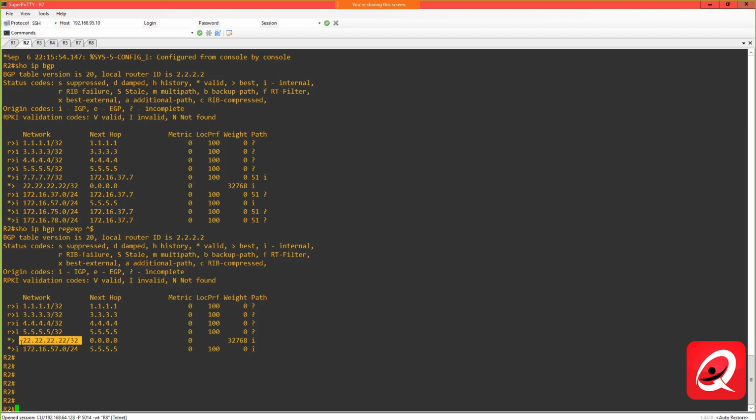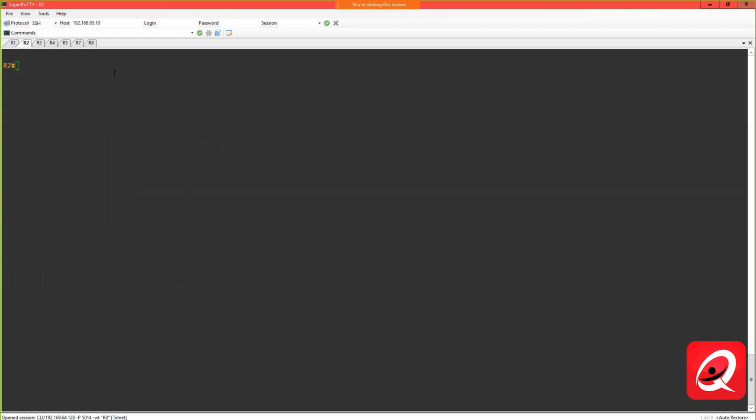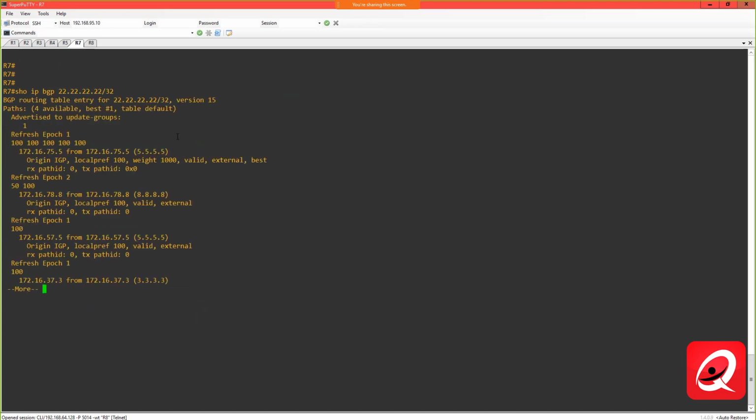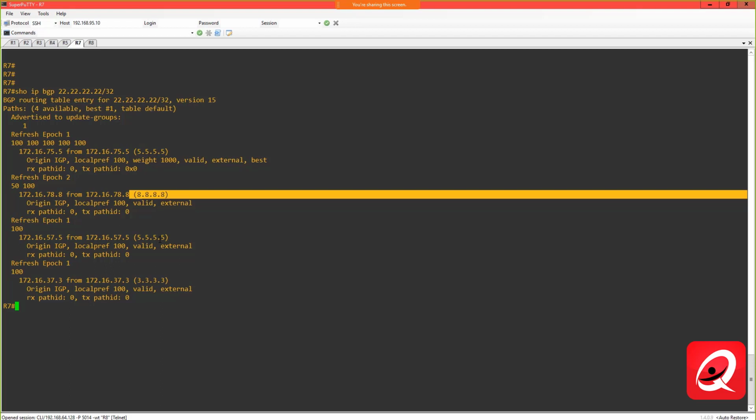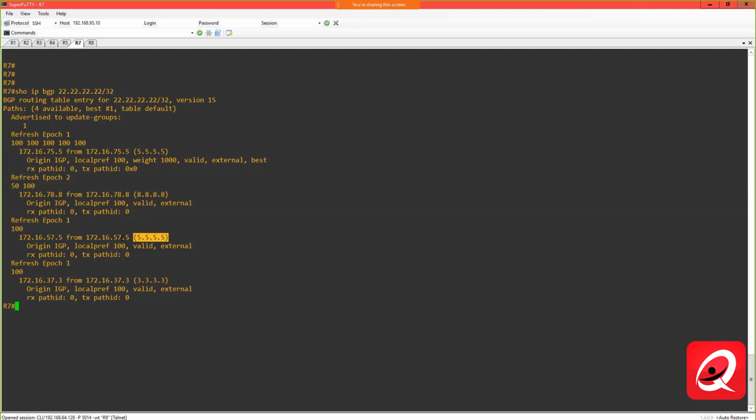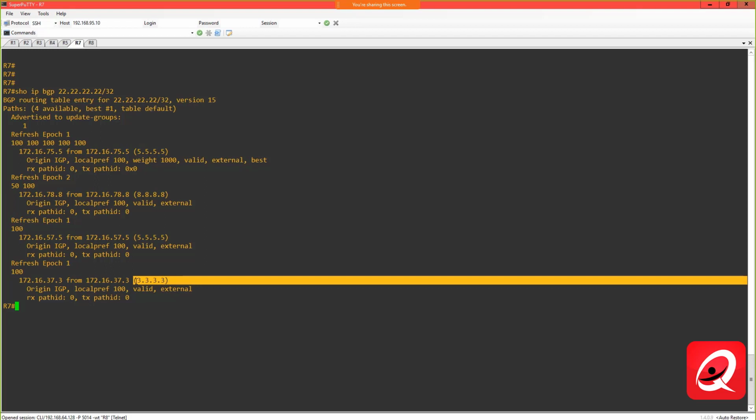So we do see that the 22 prefix is here. It's locally originated. It has no metric assigned, no local preference. It does have a weight of 32,768 because we're originating this particular prefix into BGP. Now, if I go look at router 7, show IP BGP 22.22.22.22/32, I can see that I'm actually originating this prefix into autonomous system 51 through 4 different paths. Router 5 is advertising this, router 8 is advertising this, router 5 again is advertising this over a different link, and router 3 is advertising this.